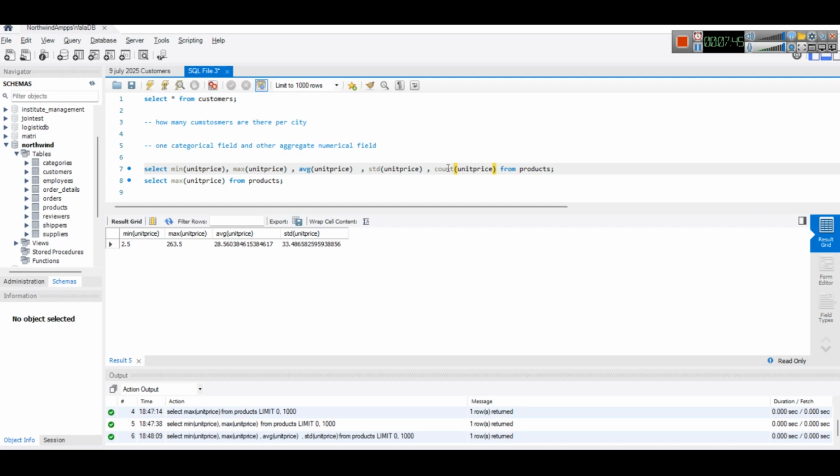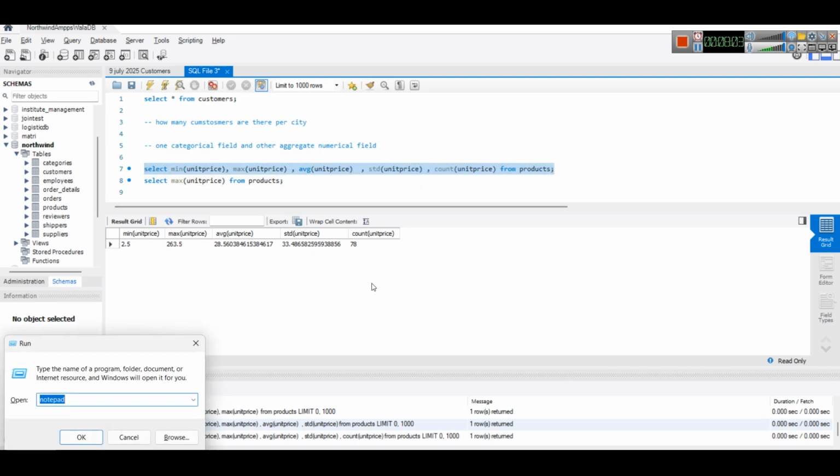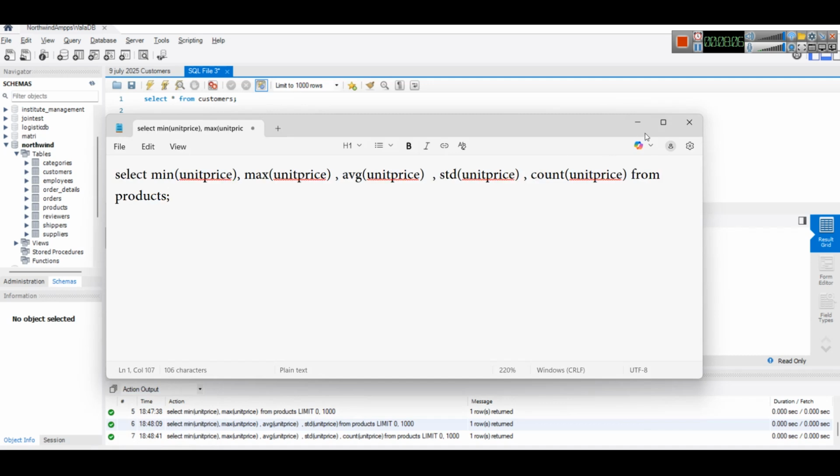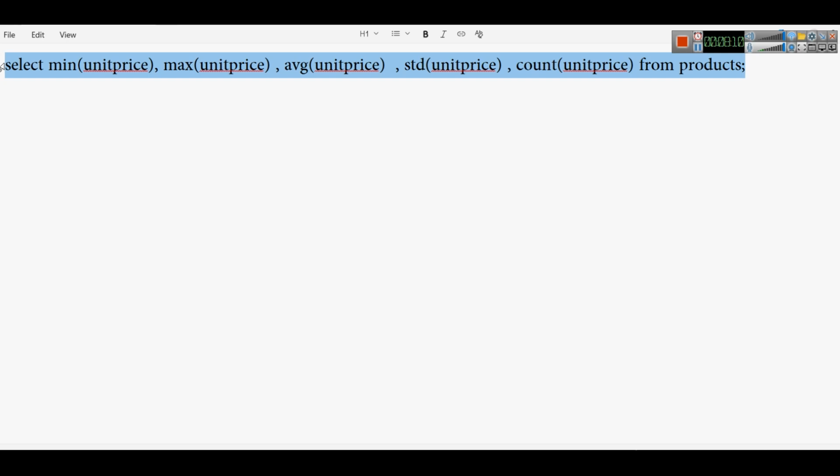We have around 71 products, I guess. So if you run this, sorry, 78, it is giving us 78 as the answer of count. So this particular expression that we are seeing here, let me zoom it for you. These are all aggregate functions. This is a simple way to write aggregate functions.